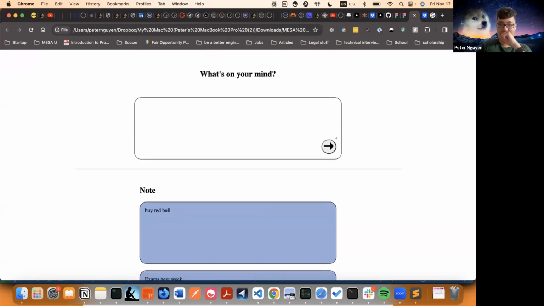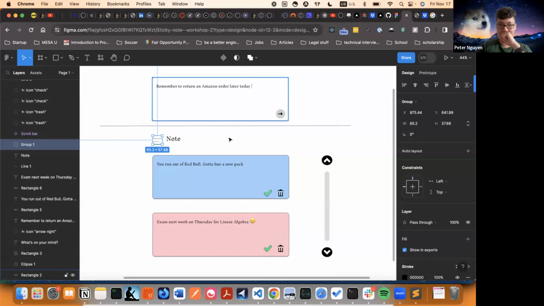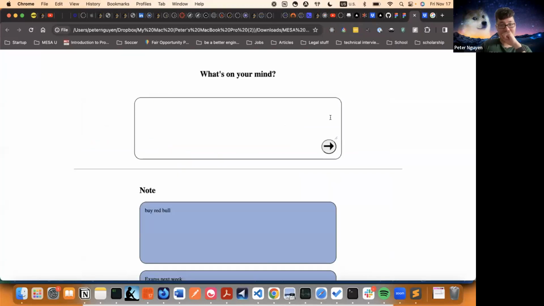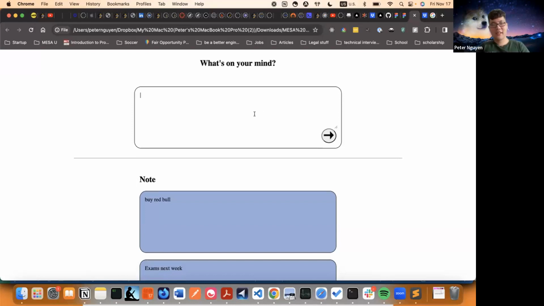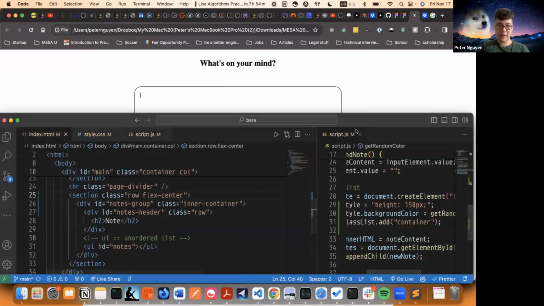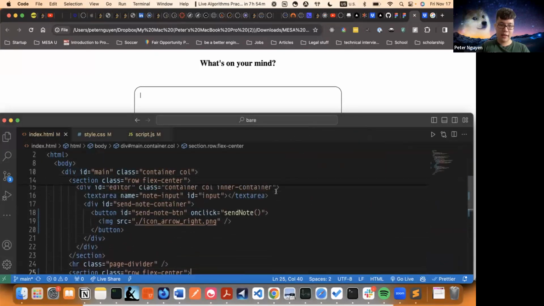But okay, so now we have this. It looks kind of closer to our design here. It looks not bad. There's one thing that we're missing, which is the note icon right here. If somebody has eagle eyes, they would nitpick me on that. So let's come back to our HTML right here, and then let's add it.